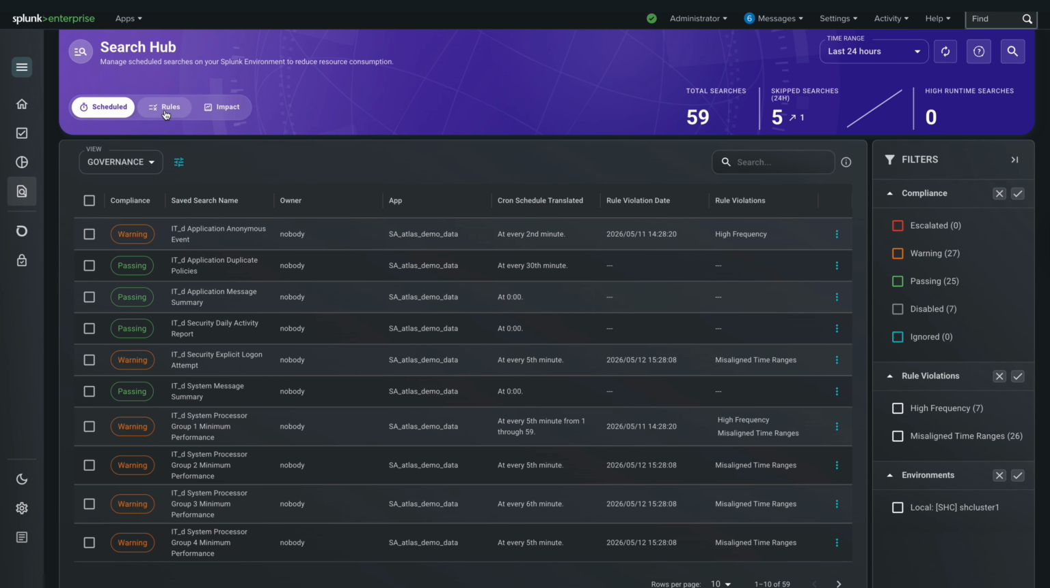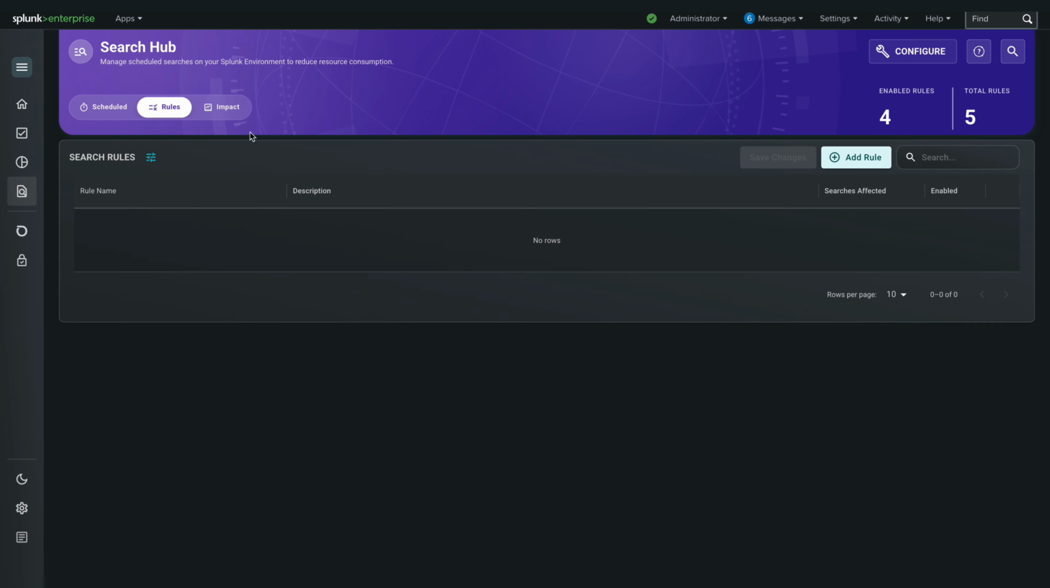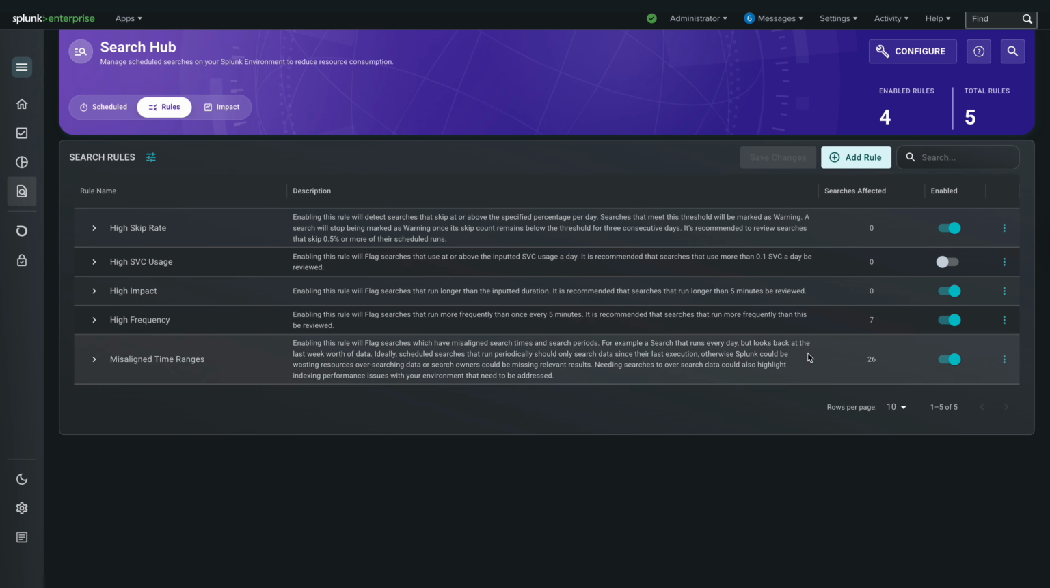Start by navigating to Search Hub and selecting the Rules tab. Here, you'll see a list of all available rules along with how many scheduled searches they impact and whether they're currently enabled. Search Hub includes pre-configured rules that help identify common issues, such as high skip rate, high frequency, or misaligned time ranges. You can quickly enable or disable each rule using the toggle on the right. These rules continuously evaluate your scheduled searches to highlight inefficiencies and potential performance issues.